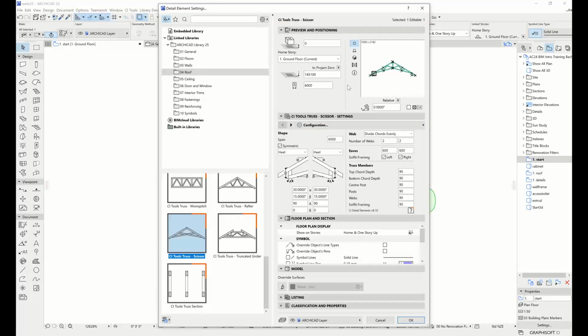And obviously we also have a matching 3D truss element for most of these truss types in the select library as well. So for select customers, if you have that, there are also select library objects for most of these truss types as well. So that's the scissor truss, which is in the roof section here.